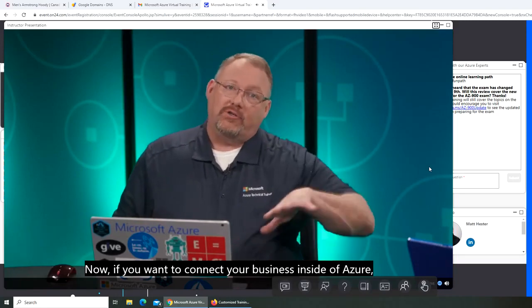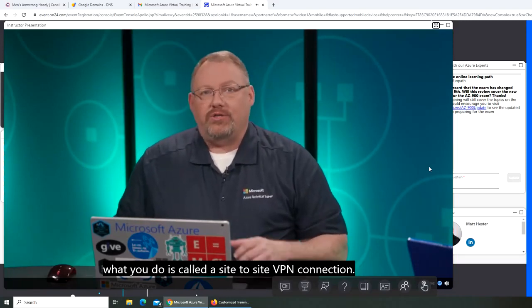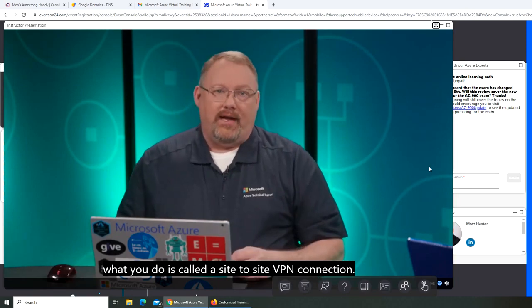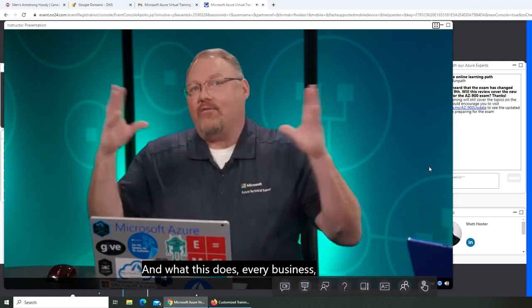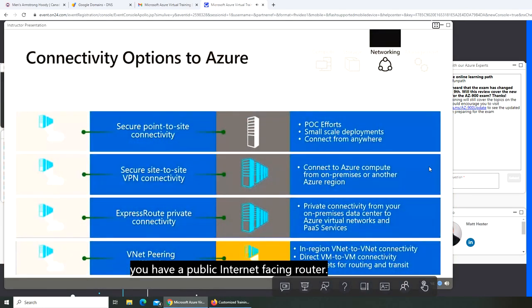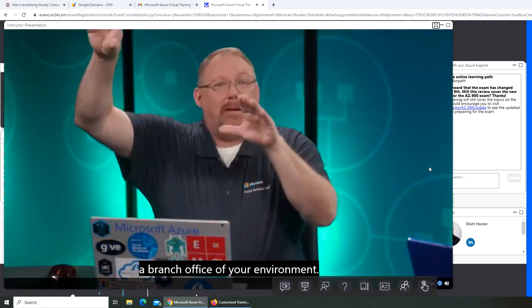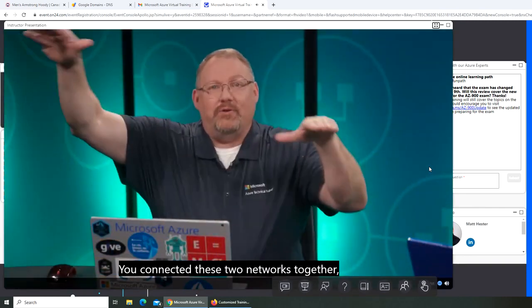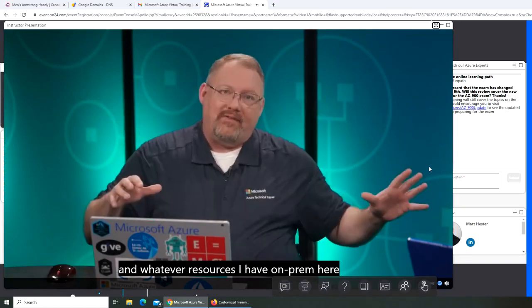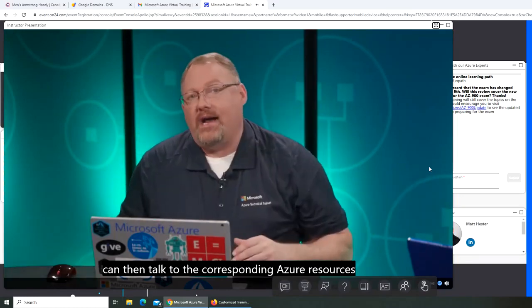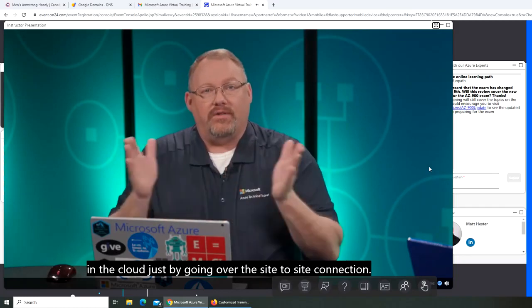Now, if you want to connect your business inside of Azure, what you do is called a site-to-site VPN connection. And what this does, every business has a public internet-facing router. It sits on the edge of your network. It's how your business can talk to the web and talk to other resources around the world. What you do is at that level, you can configure that router to talk to an Azure virtual network. And what's nice now, you've basically made Azure a branch office of your environment. You've connected these two networks together, and whatever resources I have on-prem here can then talk to the corresponding Azure resources in the cloud just by going over the site-to-site connection.